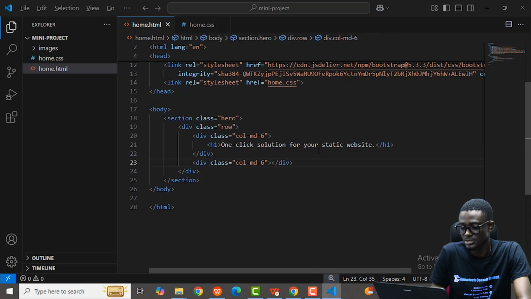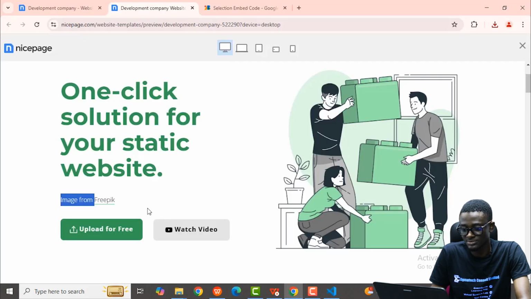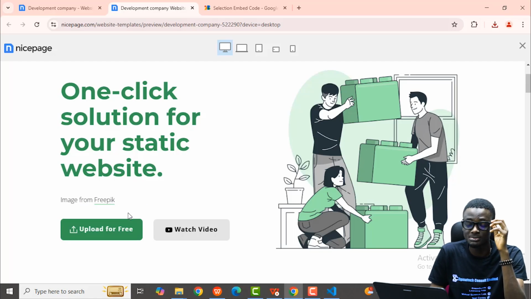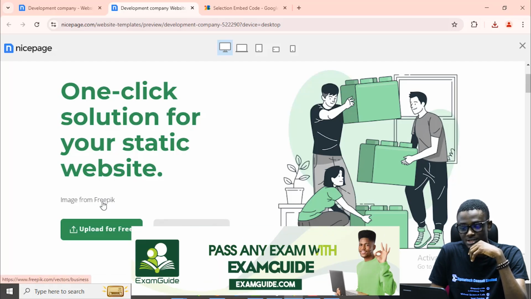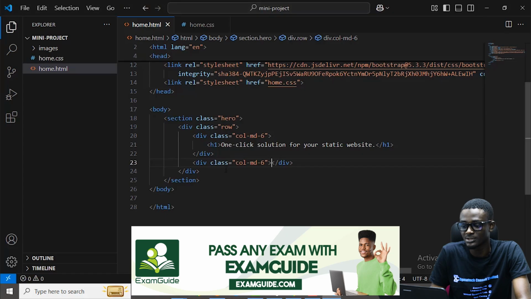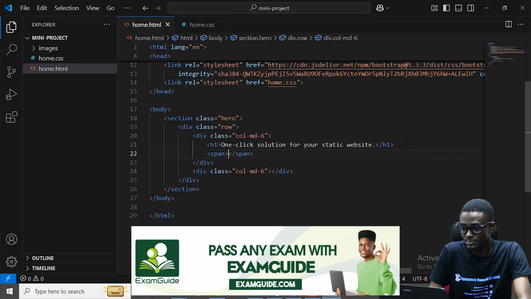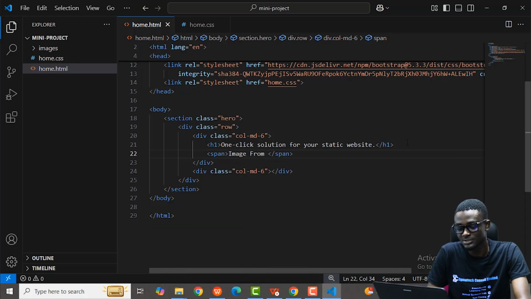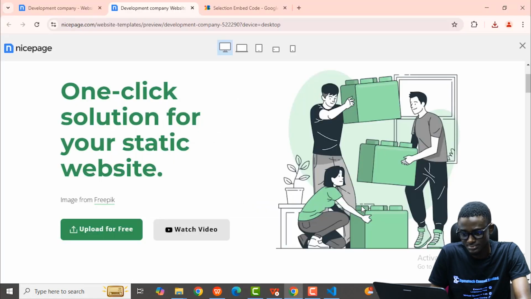Then next, I have this image from FreePic. Now notice something about this image from FreePic. These other parts are not clickable, just the FreePic part is clickable, right? So that means the A tag is only going to cover the FreePic. So what I'll do here is I'm going to use a span tag that says image from. Now for the FreePic, I'll then place it in the A tag. So watch very carefully the difference, the different tags and how I use them.